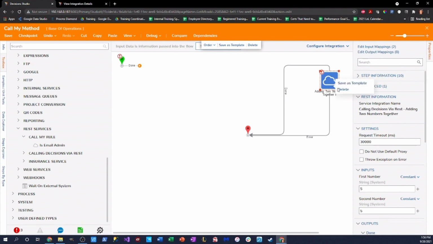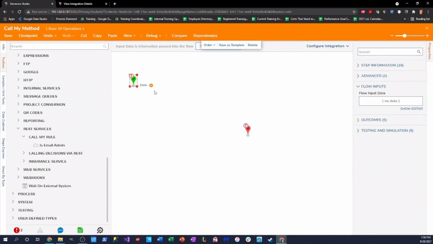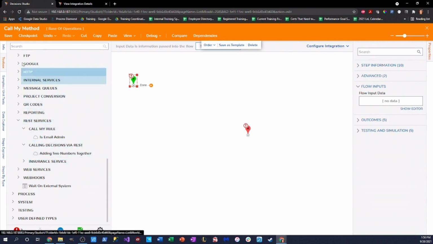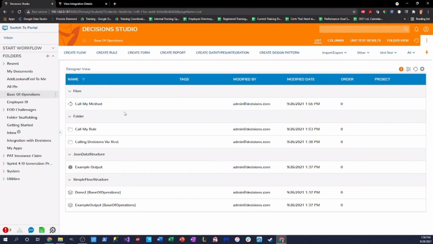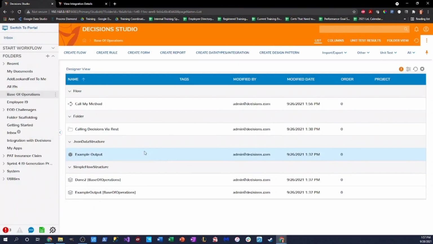Now, you may be saying, hey, why did you create another integration when all you could have done is create another method instead of creating a whole new category? And you'd be correct. What I could have done is, instead of the call my rule folder, I'm actually going to delete this service. So we're going to delete that.